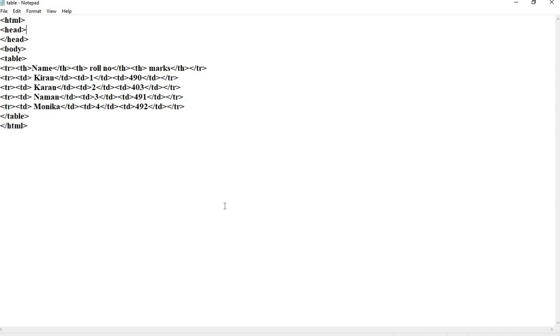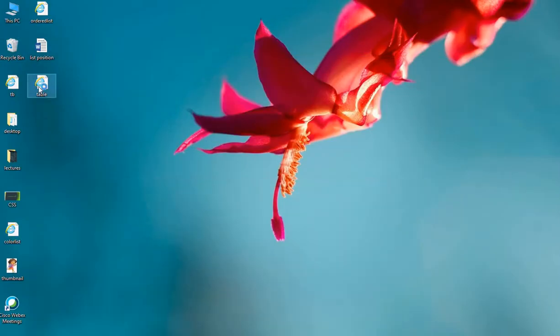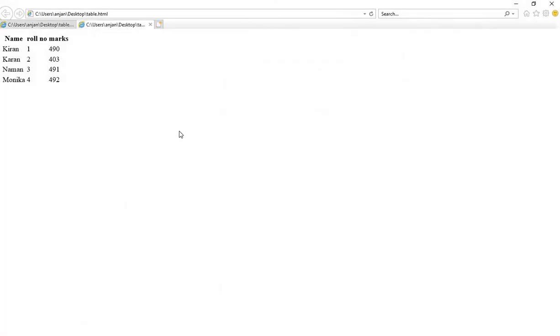In the coding part, you can see I have created a simple web page containing a table with the headers name, roll number and marks. Then I have inserted some content inside my table and closed the table tag. If I save my file and run it, you can see the resulting table on your web page. So let's add CSS to this table.